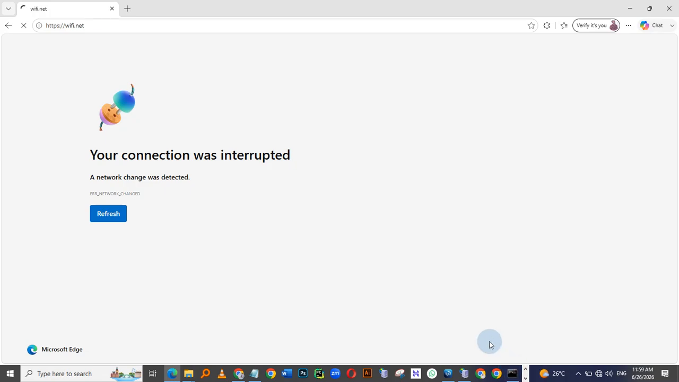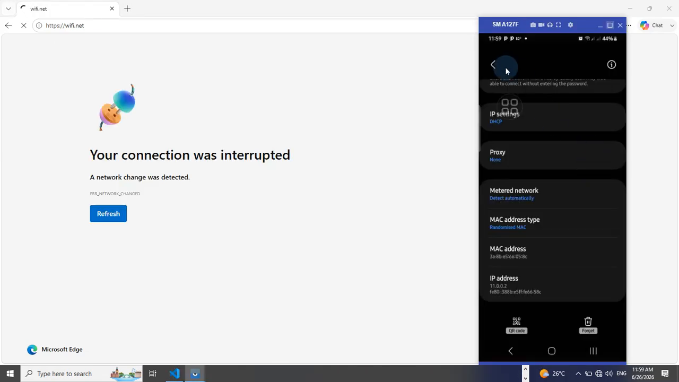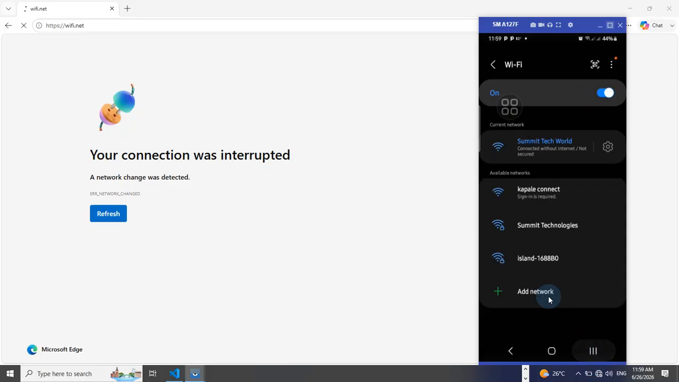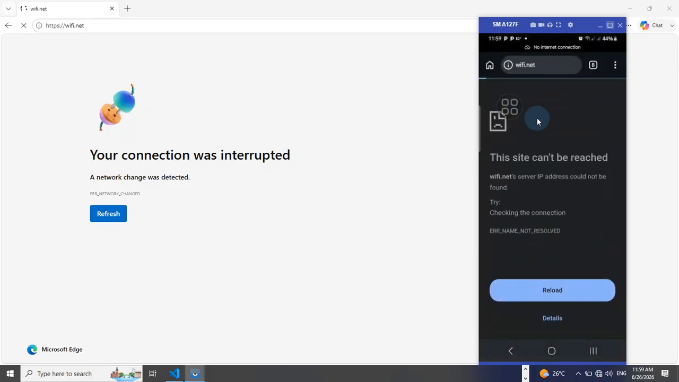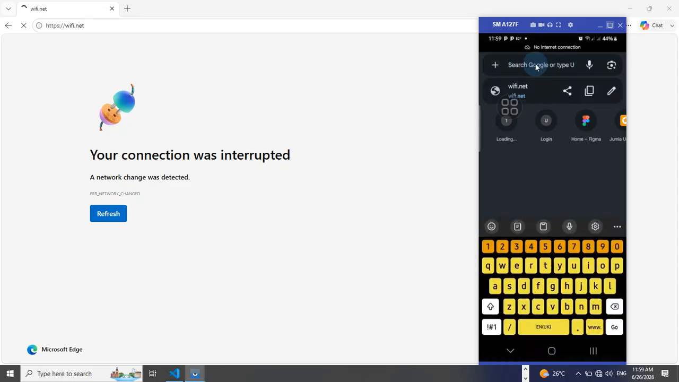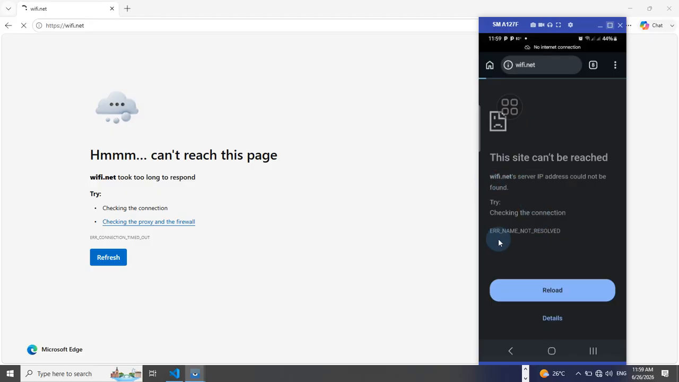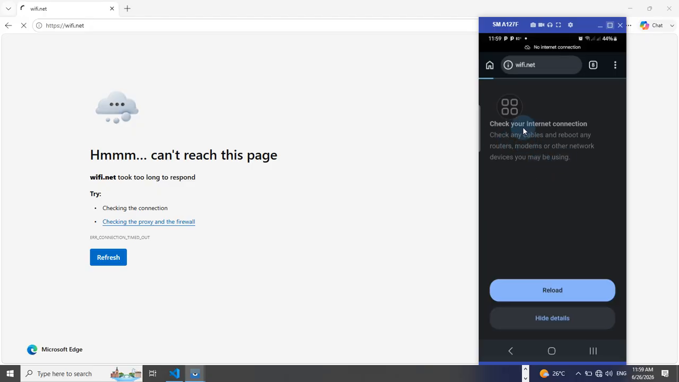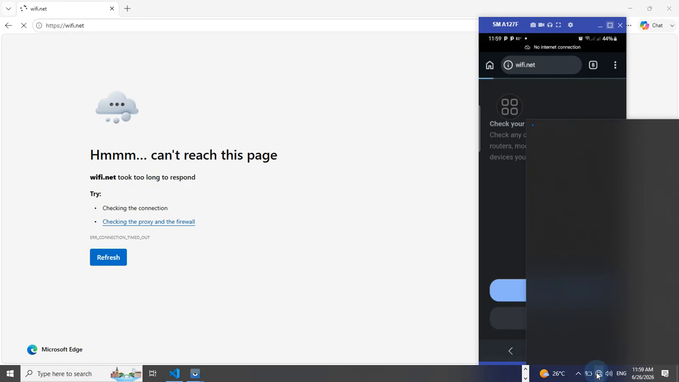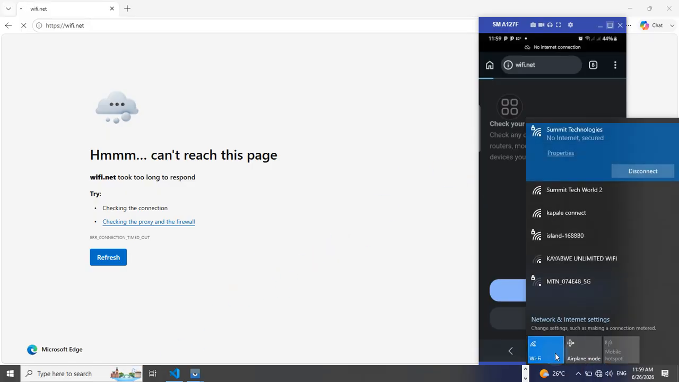Because if it has this IP address, then we can basically come here. See if we can connect your cables and put in routers, modems. I think we need to reboot.